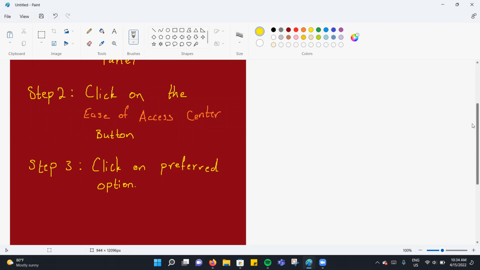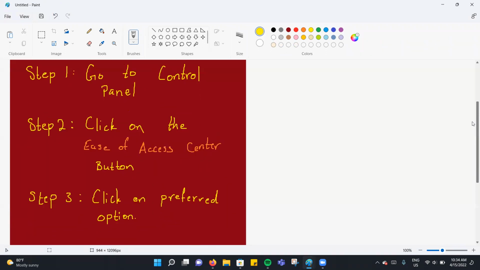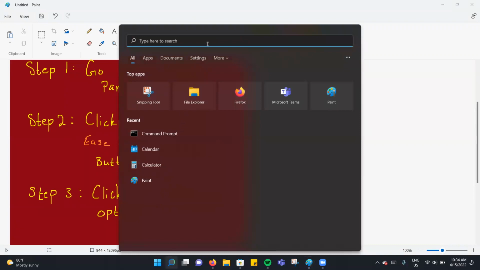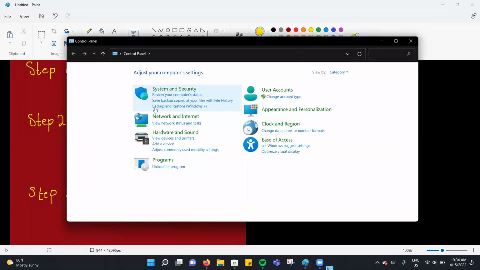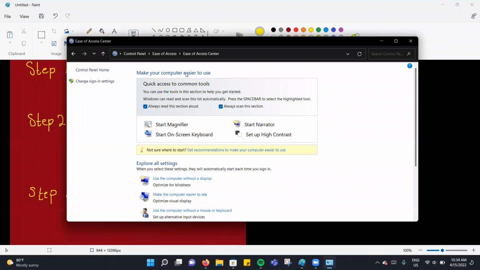Okay, so this is how you launch the accessibility options. First, go to Control Panel, then click on the Ease of Access Center button, and click on the preferred option. So I'm just going to try to do this. Not really sure if it'll work, but let's try it, right? So Control Panel, and then you want Ease of Access Center. Always scan this section.